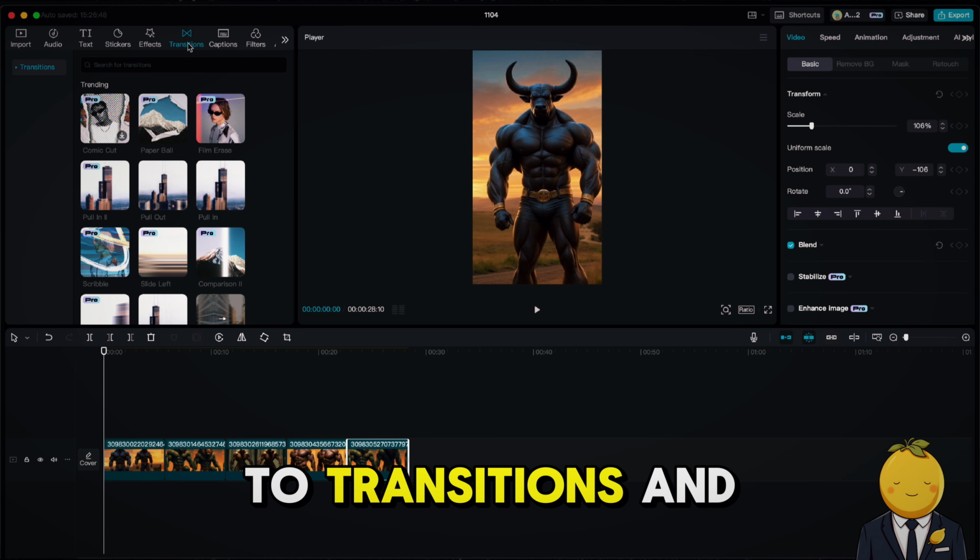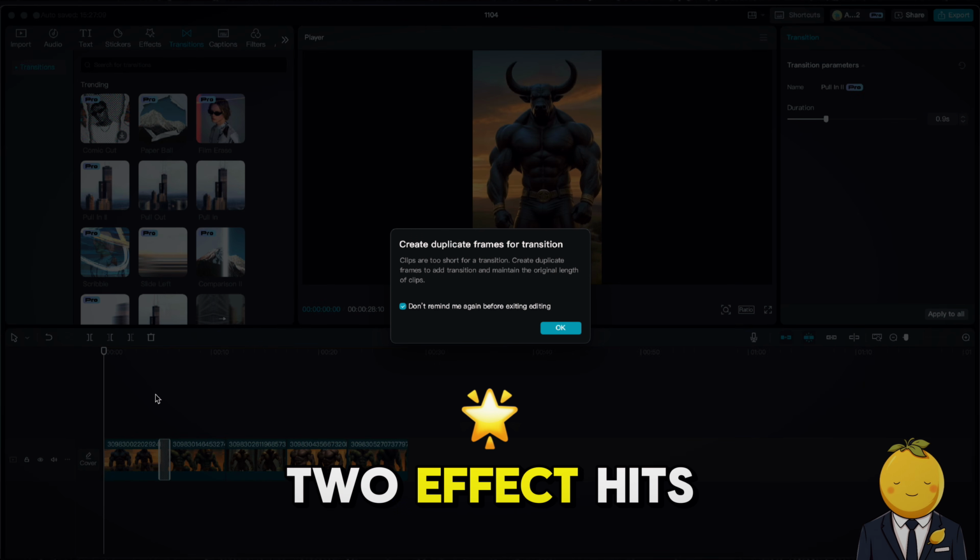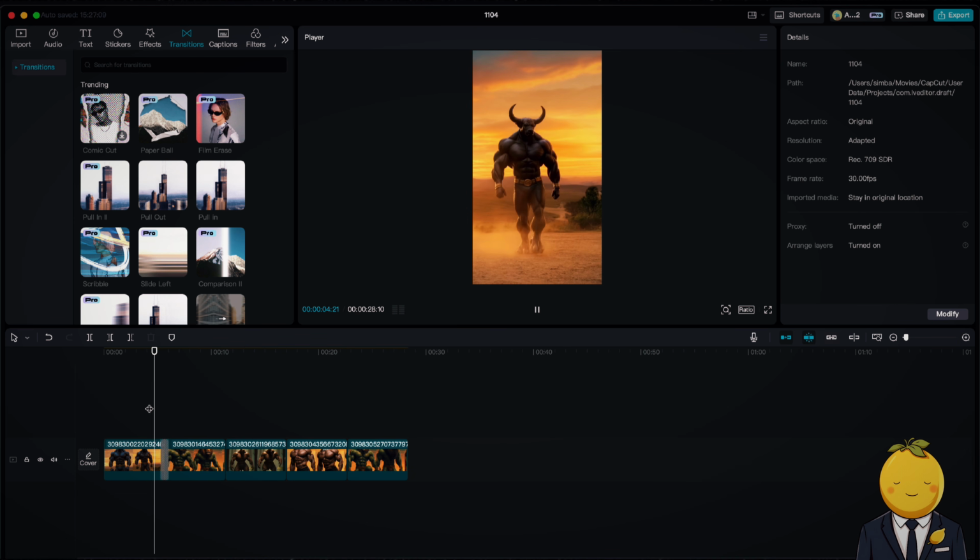Now we go to Transitions and add the pull-in effect. And to be honest, the pull-in effect hits even harder.